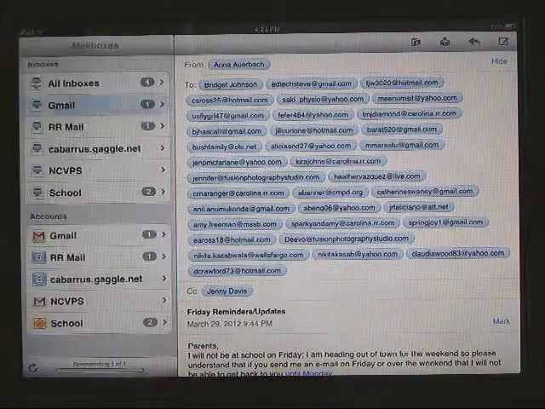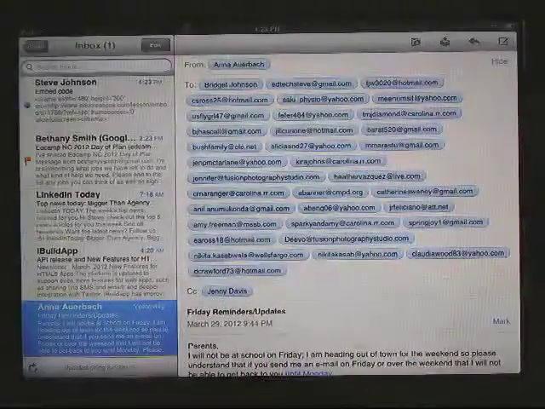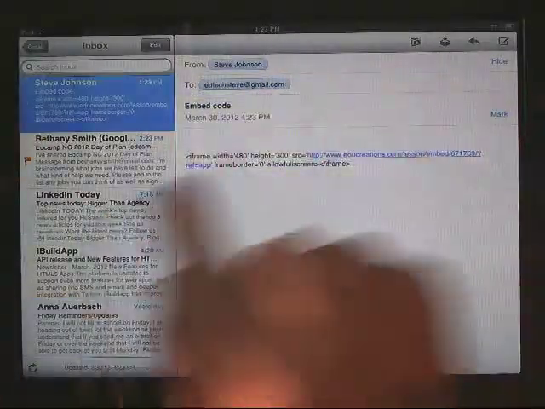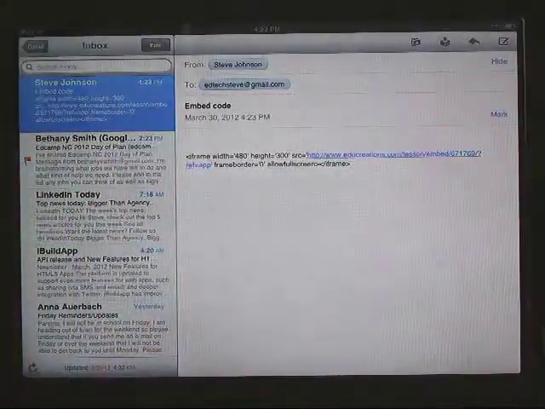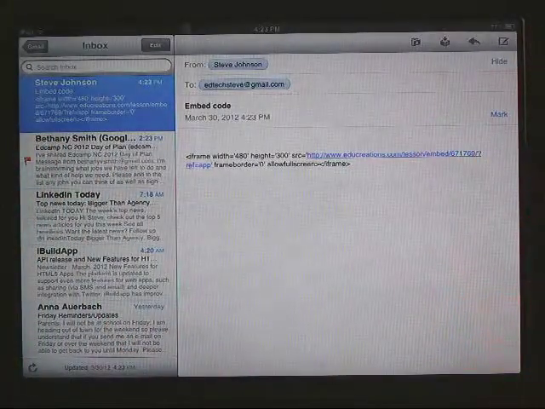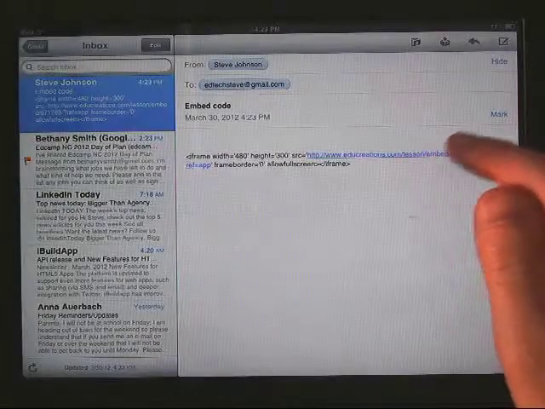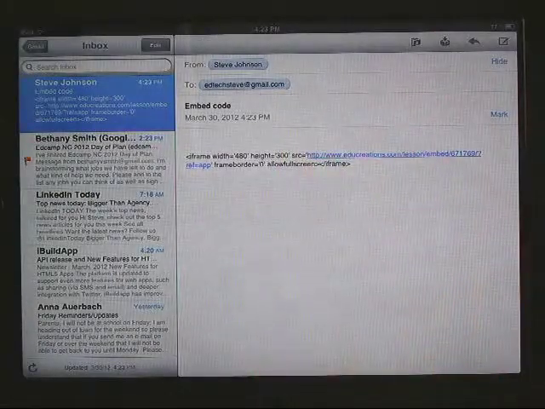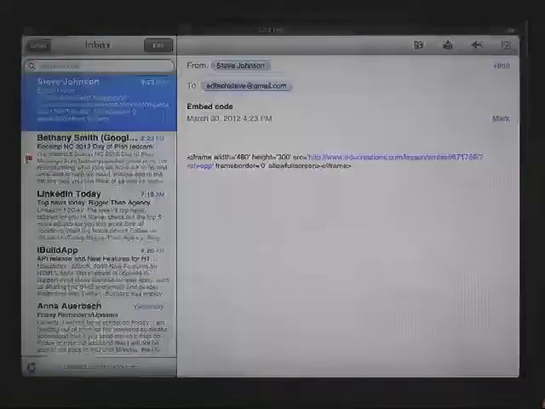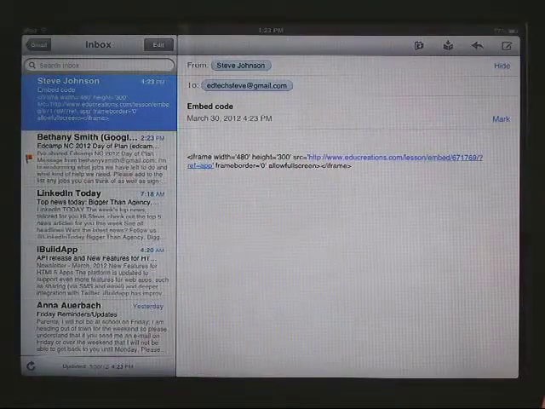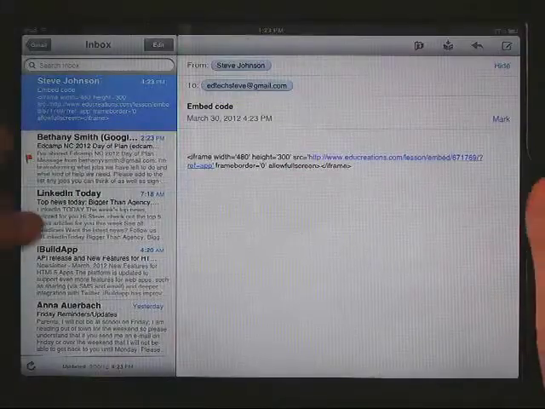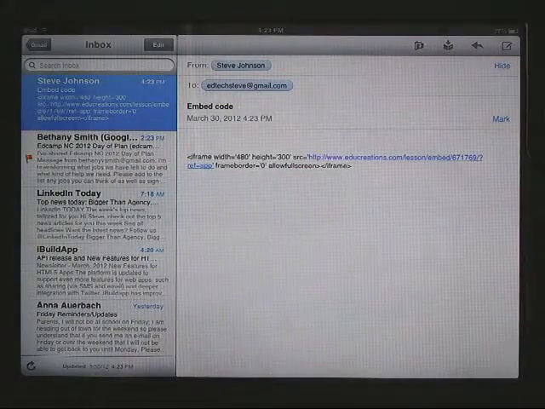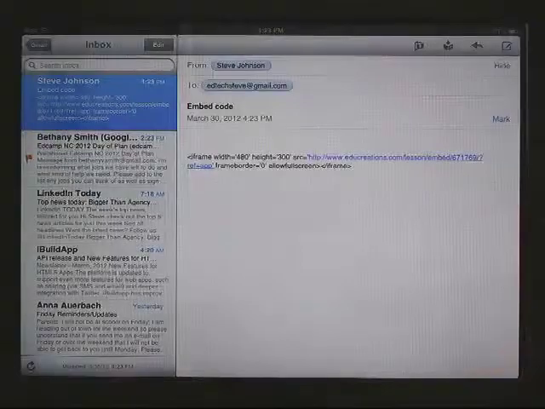So I'm sending, and I'm receiving, because I just sent it to myself. What I can do now, on any PC or any computer, is take that embed code and copy and paste it into a Google site or a blog entry, and then the lesson that I just created will be embedded directly into that site. So that's just another way to share out lessons. Students can share out that way, teachers can share out that way, either through the link or through the embed code.